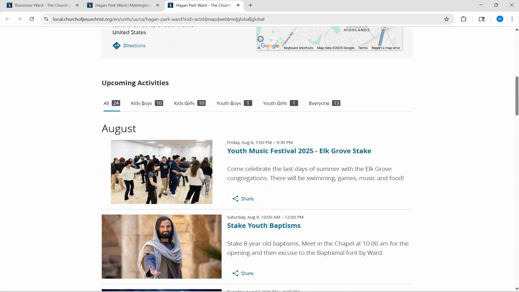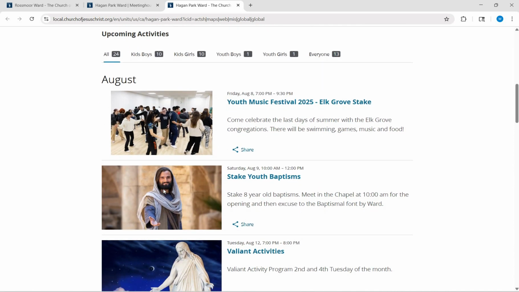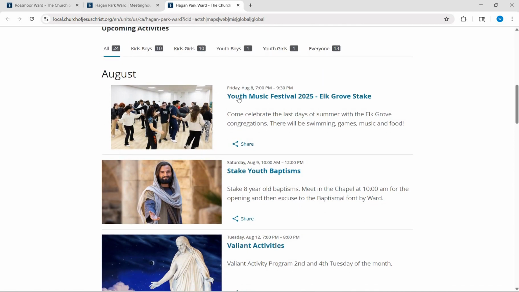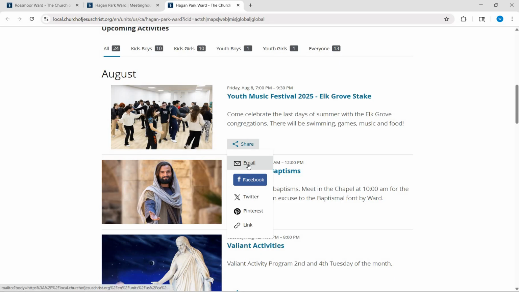But you can also see that the Hagen Park Ward has posted some things. They've posted a youth music festival that's going to be held in the Elk Grove Stake so that their youth know about it. So this event right here would be searchable on the internet now. It's going to be available in Eventbrite, and it's available right here for members to come in and say, you know what, I know somebody and I'd like to share this with them.